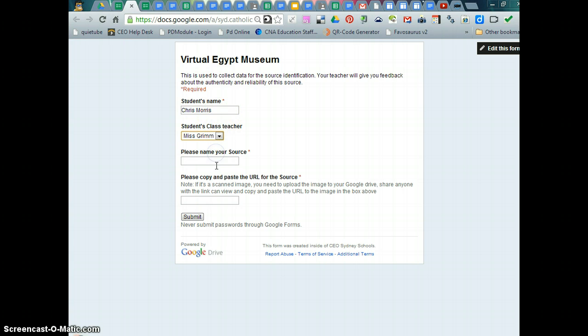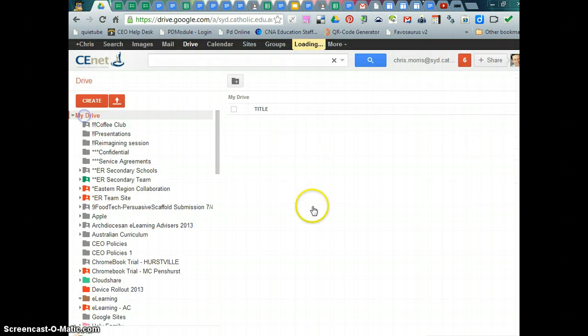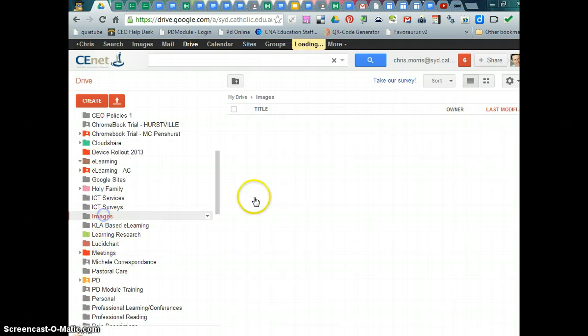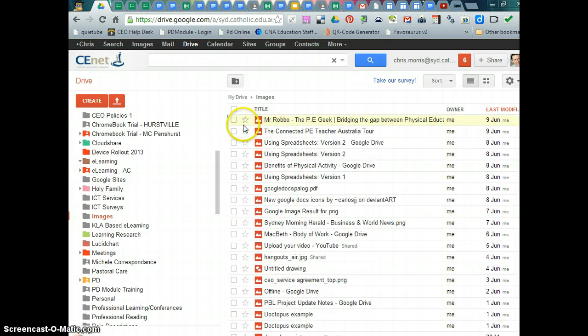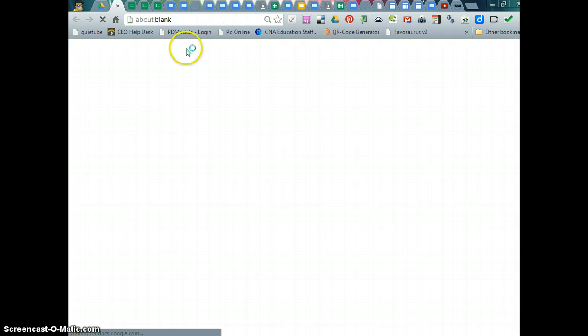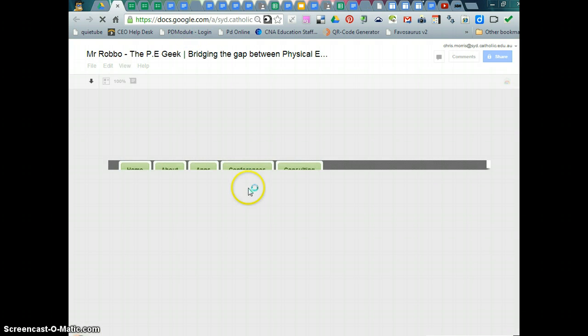you're my class teacher. So if I go to the name of that source, if I've got in my drive an image, and this is what an image looks like. Let me go to my images folder. So they would have scanned the image, and they can click on that image and open that up, and you can see it just displays it as an image there.